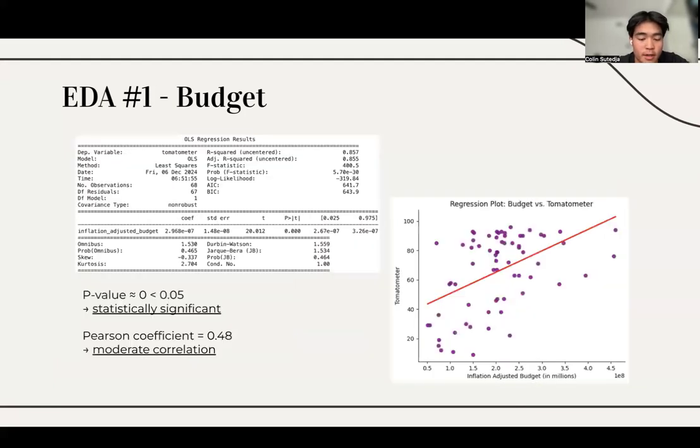released. Our findings from the OLS regression show that our p-value is approximately 0, which is less than a critical value of 0.05, which shows that our variable of inflation-adjusted budget is statistically significant, meaning that these results are not likely to be due to chance alone. And on the right, you can see a scatter plot of our variables and a positive regression line indicating a positive relationship between inflation-adjusted budget and tomato meter. This is also supported by calculating a Pearson coefficient, which is 0.48, which shows a moderate positive relationship.